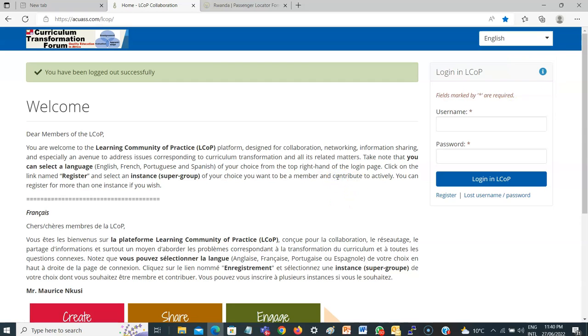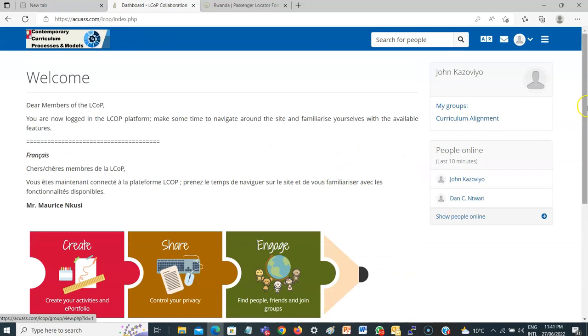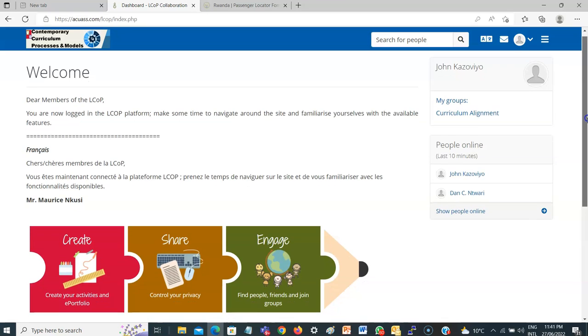Okay, so I'm going to show you how you can change the language of the information that is displaying on the screen. So let's say John speaks only English, but he doesn't speak French or Portuguese. Let me log in as John. Put the password. Always keep your password secret. You don't want somebody to mess with your information within this platform.